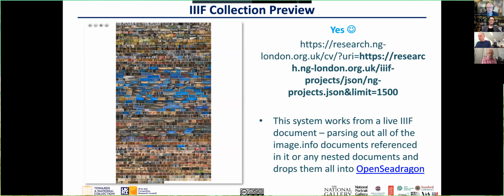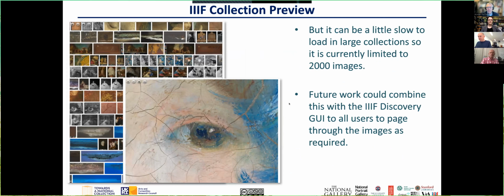Now, this does work quite well. It can take a little while for them to load in if you're loading in that sort of number of images. It can be a little slow. It's currently hard limited to 2,000 because things started to get a little problematic at that point. But it is possible to put larger ones in there.